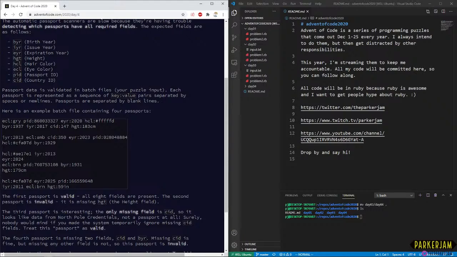Oh, that's interesting. So I guess these are all required. They're having trouble detecting which passports have all required fields. Okay, that checks out. The third passport is interesting. The only missing field is CID, so it looks like data from the North Pole credentials, not a passport at all. Surely nobody would mind if you made the system temporarily ignore missing CID fields. Treat this passport as valid.